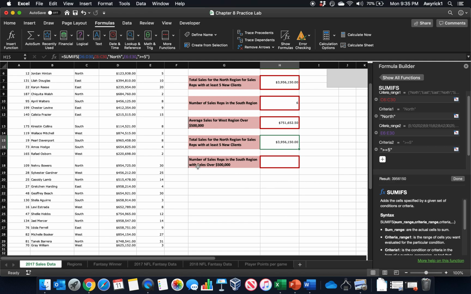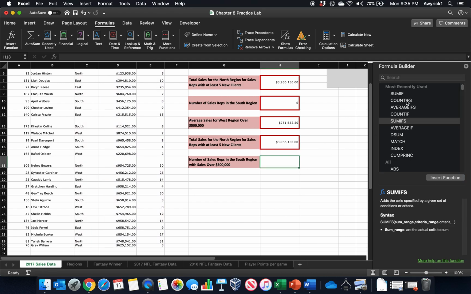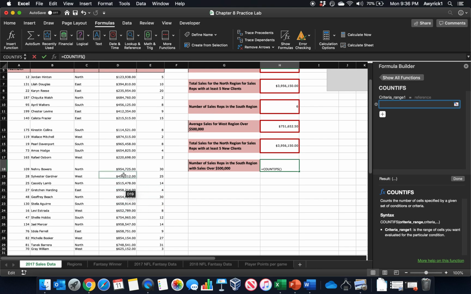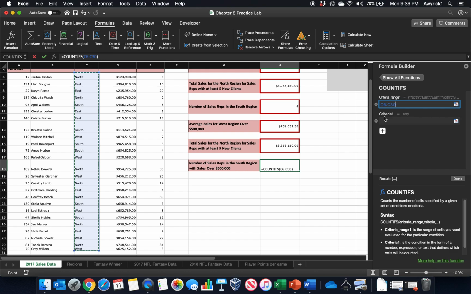And then number of sales reps in the South region with sales over 5,000. This one is COUNTIFS. It just wants to know the number of them, and it has 2 criteria. So my criteria range for this one, again, I'll start with South since it's the first criteria listed. My criteria range will be region. My criteria will be South. My second criteria will be sales.